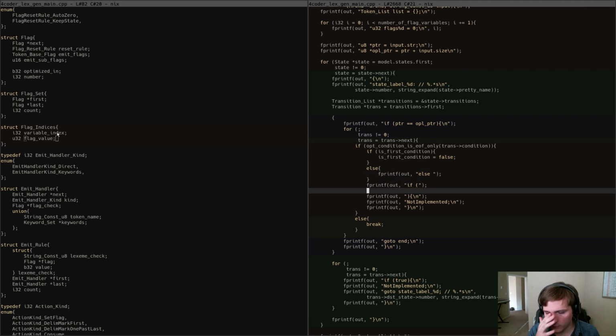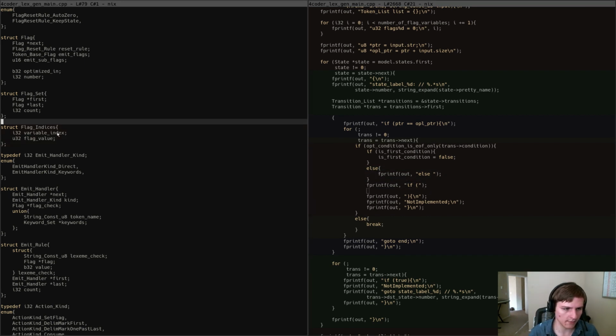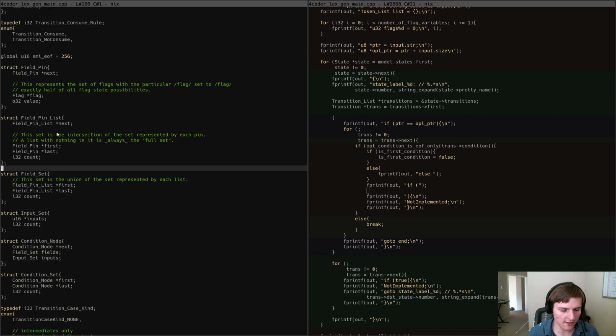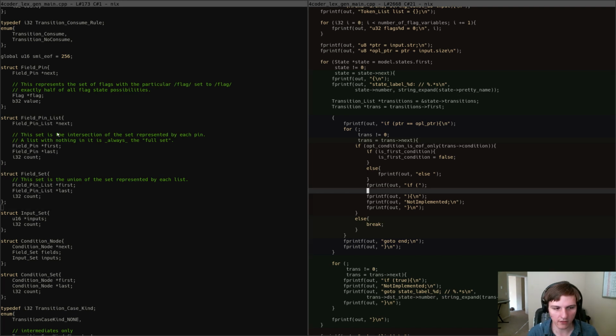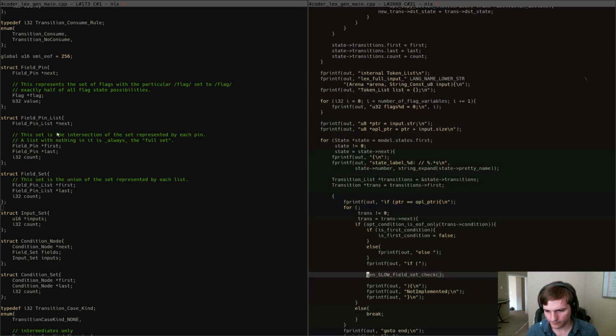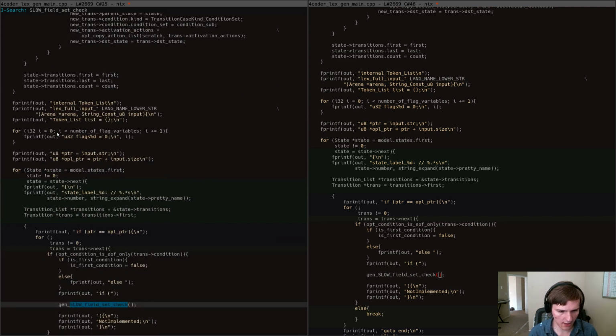And then right here we have to print out the logic that turns a field set into a test to see if the current condition of the field set matches that, right? So what I need basically is gen slow field set check. And to do that, what I'm going to need is slow field set check.